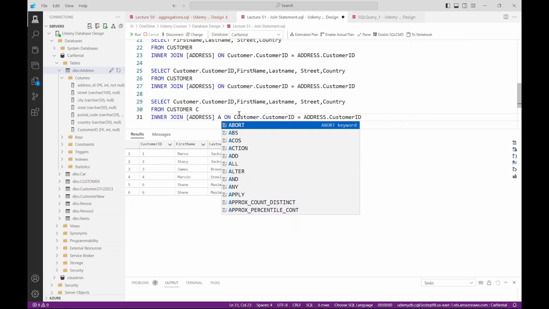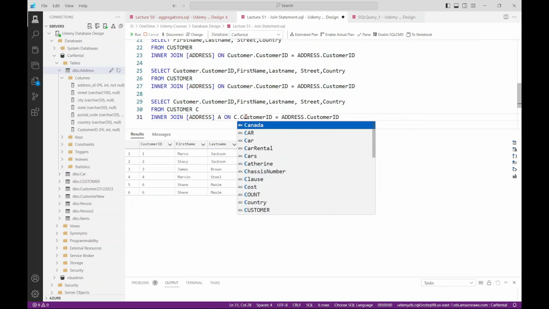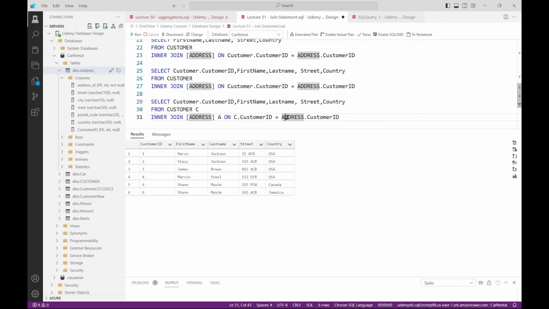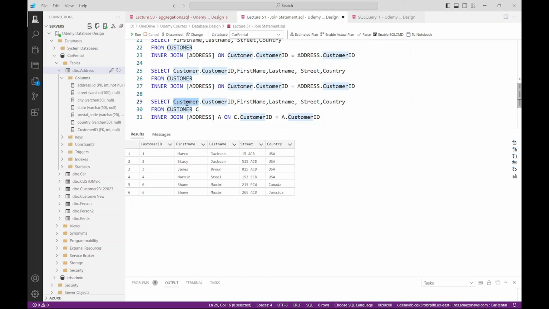However, we need to change this. So instead of saying customer ID, we could say C.ID, and instead of saying address ID, we could say A.customer ID. And same thing in the select statement. We could say C.customer ID. So when we execute this statement, we should get the same result.